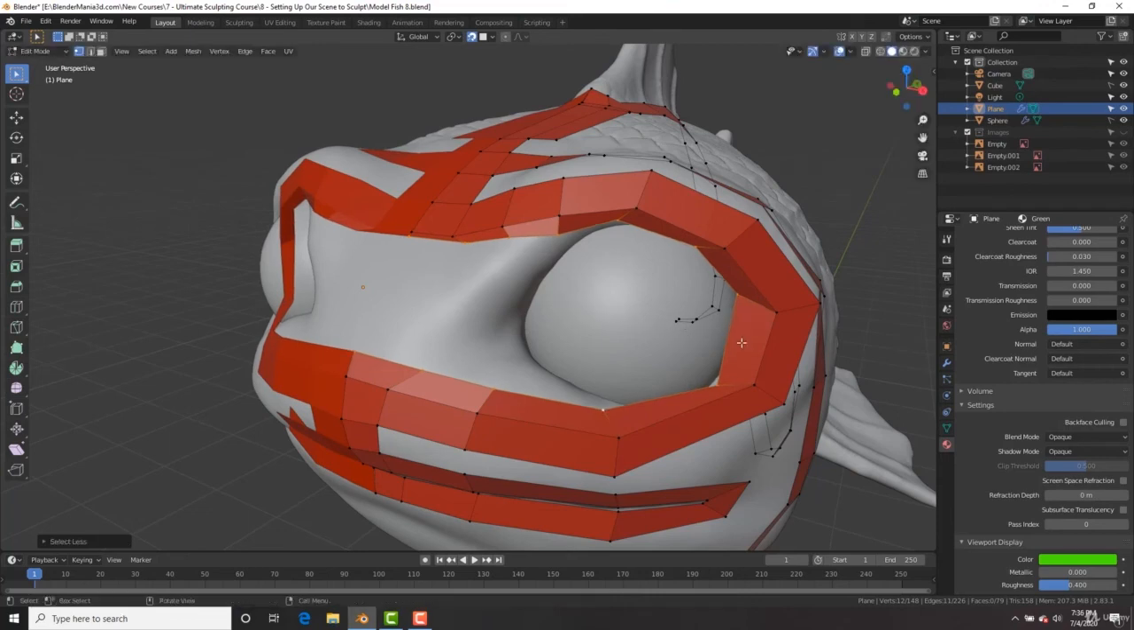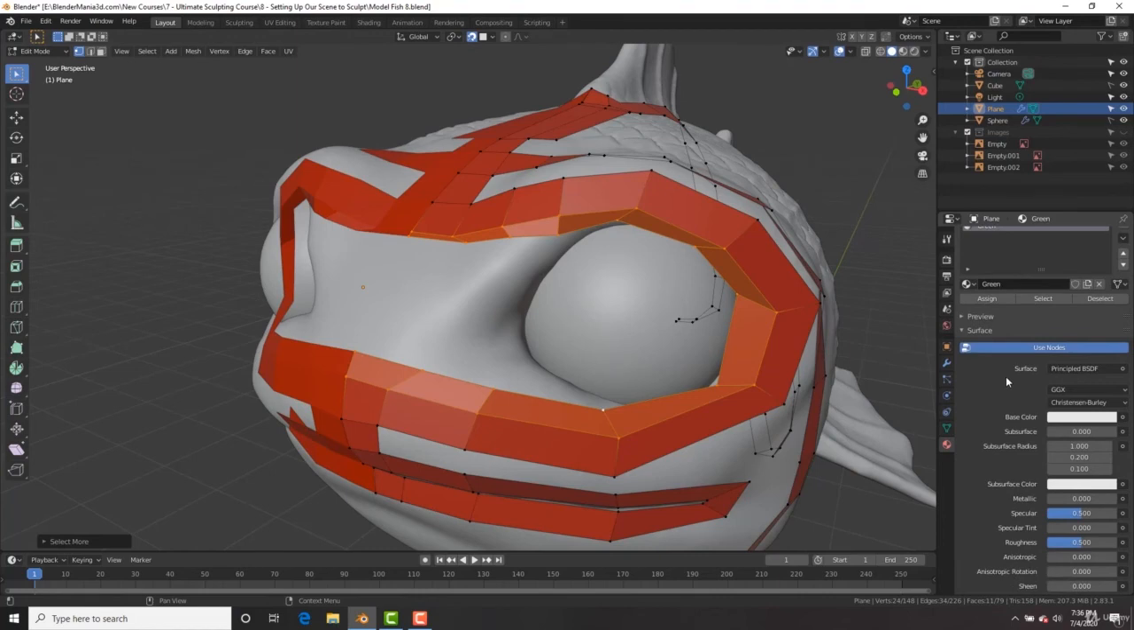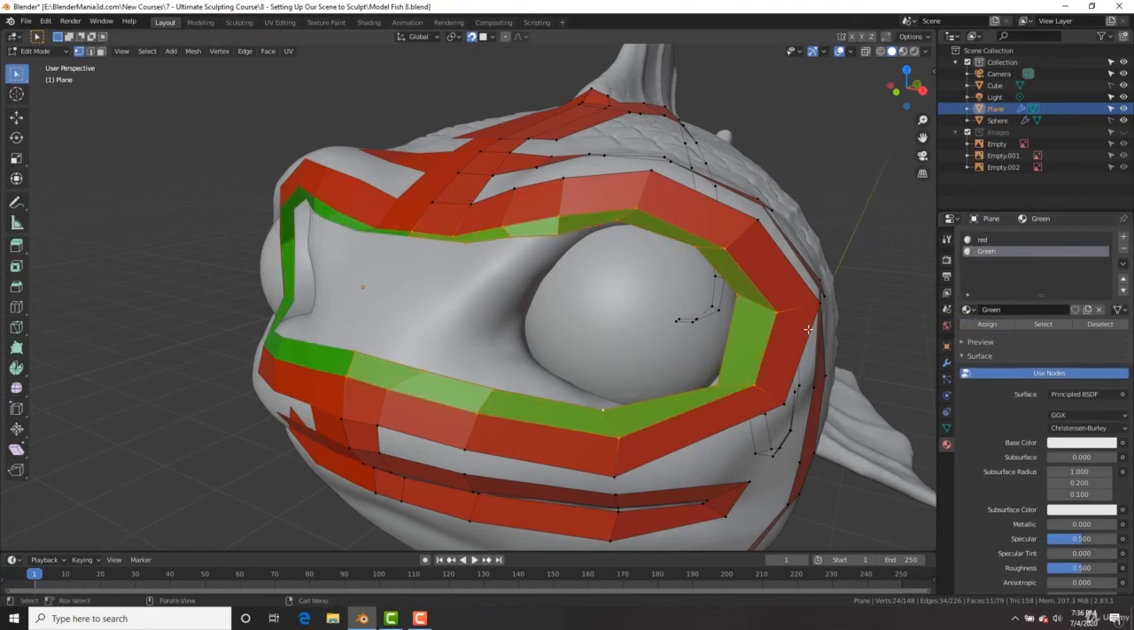Now we're just going to hit Control plus, which will increase the selection. Check that out, super cool. And then on the green material, let's click Assign so that it assigns the green color to this loop right here. Oh, look at him. Now he's a superhero for sure.